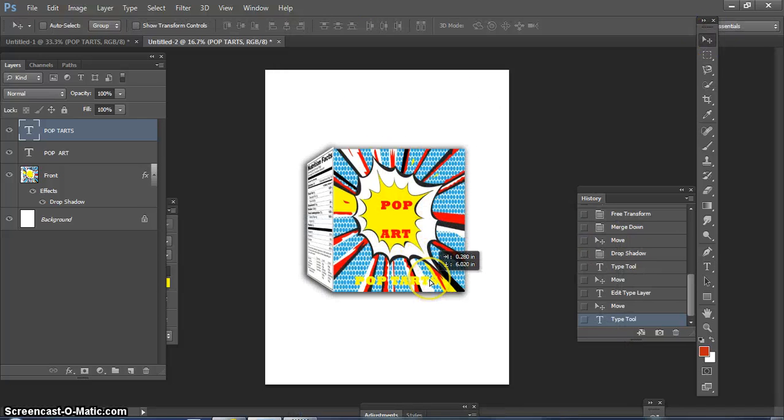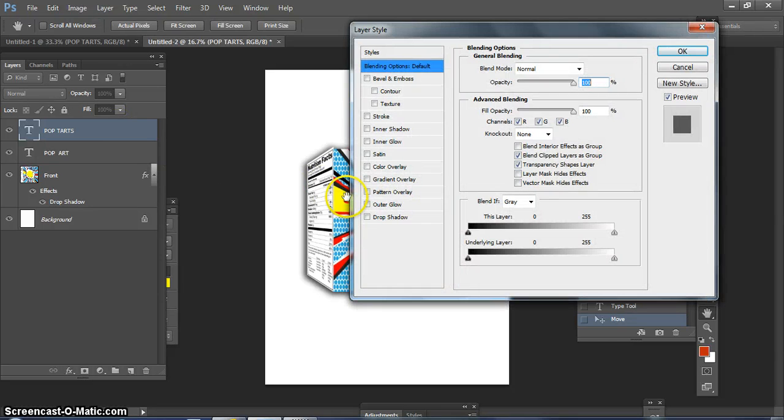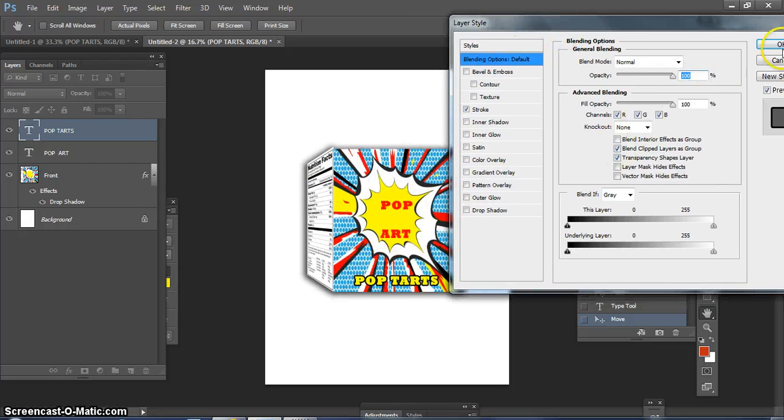Right, to make it stick out a little more, we'll put a stroke around it. So if you double click it, you'll see one of the options is stroke. You see what it just did to it there, and click OK.